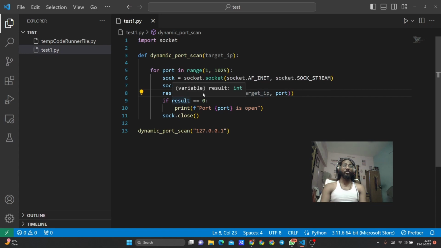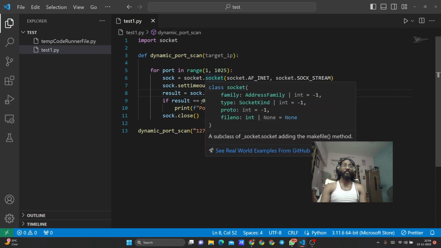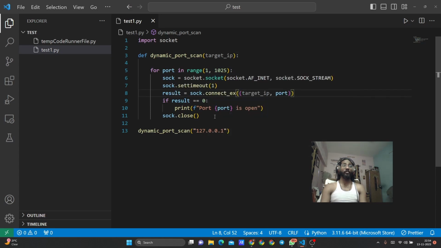result variable. So here we are creating the sock and we are making a connection execution to the target IP and port, and if result is 0 we are going to print port is open, and if not it will print nothing. So we are calling that function right here by passing the IP address that you can change, since this is the localhost IP, so it's useless to run this.